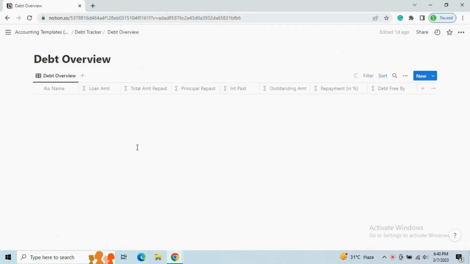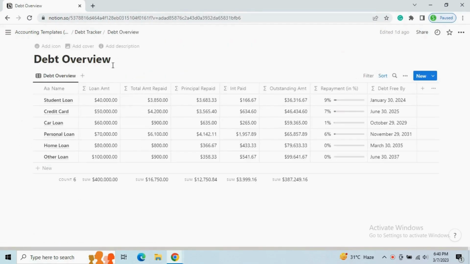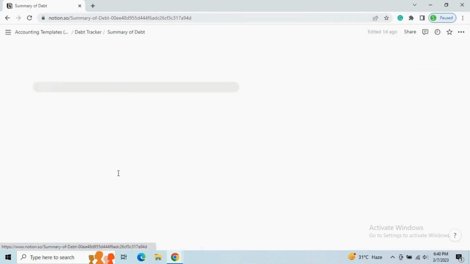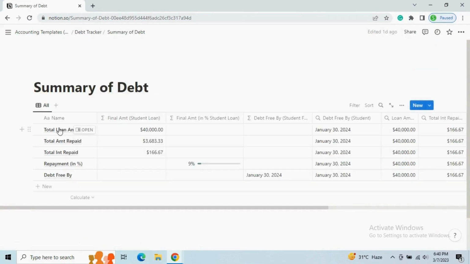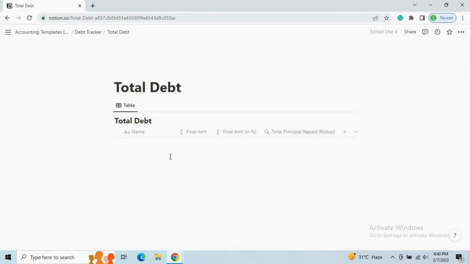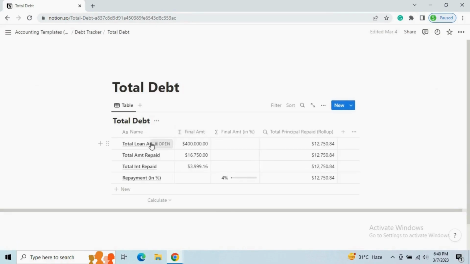Then we have the Debt Overview database, which gives an overview of each of the debts in one glance. We have the loan amount, total amount repaid, principal repaid, interest repaid, outstanding amount, repayment in percentage, and the debt-free date. After this, we have the Summary of Debt database, which shows the loan amount, the amount repaid, the interest repaid, the repayment percentage, and the debt-free date of each type of debt discussed earlier. Finally, we have the Total Debt section, which shows us the total debt value of all debts combined in this database. So let's start building each of the databases one by one.